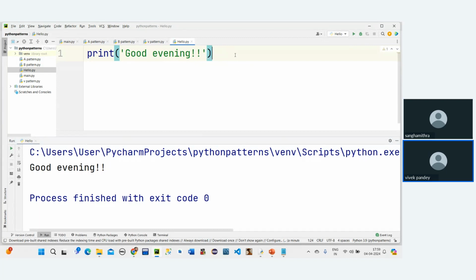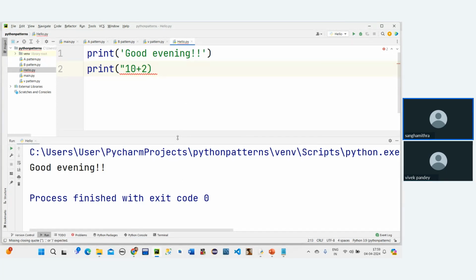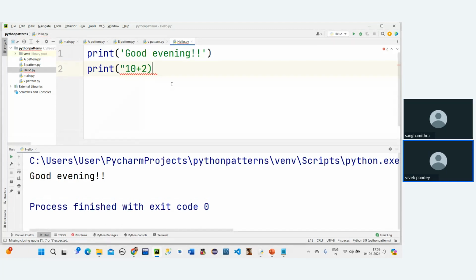Now, for example, if I'm writing print and I'm using 10 plus 2, what should I get? I should get 12, right? But it is showing me this error. See, this red line it is showing. It means there is some mistake. Can you tell me what mistake I'm making? See, the mistake is marked here. I have not given the double quotes. When I give the double quotes, the red mark is gone, right?